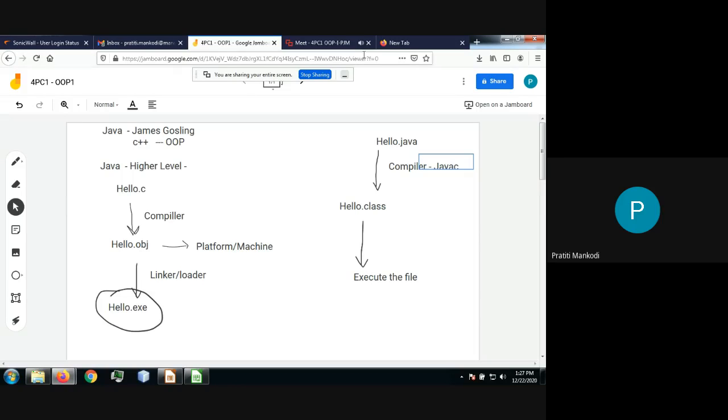A compiler will scan the entire program at once. First of all, it will scan it, and then combinedly it will give you all the errors and problems the program is having. Whereas the interpreter will go line by line. It will not scan the entire program. It will go line by line, and the line at which there is a problem, the execution will stop.